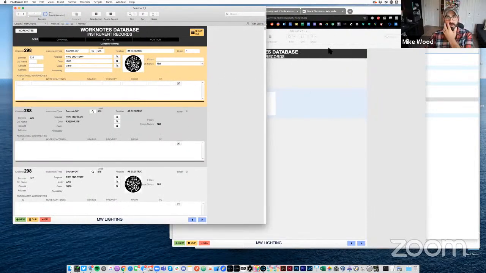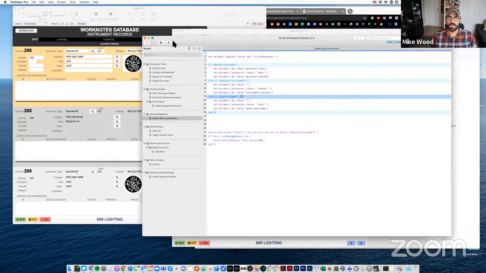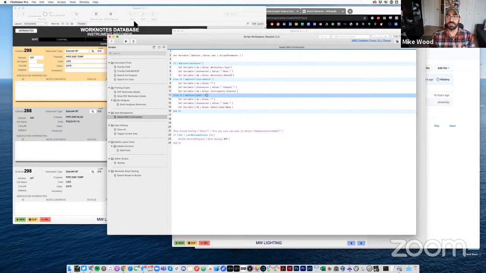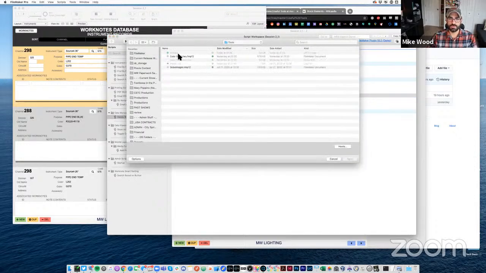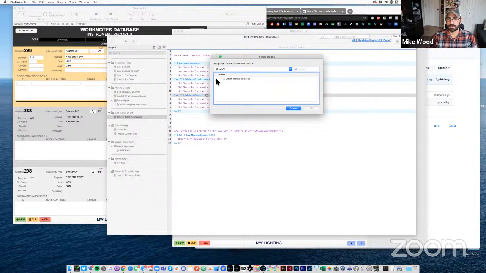Okay, so the next thing I want to do is show you how to import the scripts that I made for the Gobo library. It's pretty simple. If you've downloaded the demo file, it's called colorswatches.fmp12. I'm going to go to my scripts manager, not even opening the file, since I'm still in my work notes tool. I'm going to go to scripts, import, and choose color swatches. And then there's only one in there. So I'm going to say, yep, create.